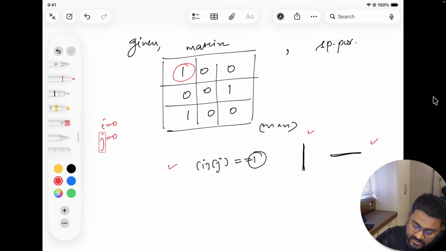So let's check for the row first. To check for the row, we need to fix this i value and check for every single possible value of j apart from this current value. So j0 is already checked, so other values are j1 and j2. All the other items are 0. So it means this row condition is also met.